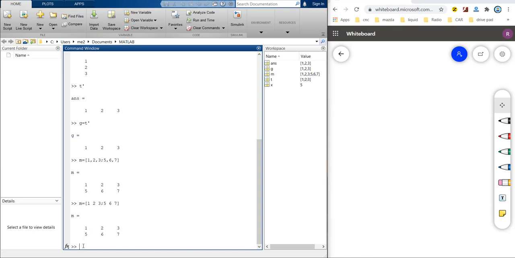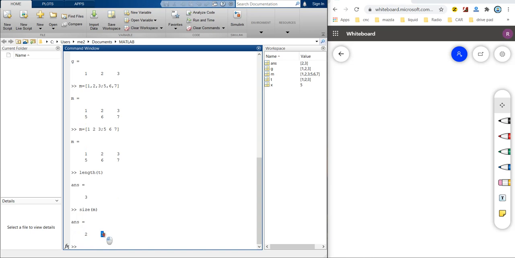As an example, we can use length of, it's a function, use these brackets, length of t, 3. We have 3 elements. We can write size of the matrix M. As you see, the size is 2 by 3. That means we have 2 rows, 3 columns.